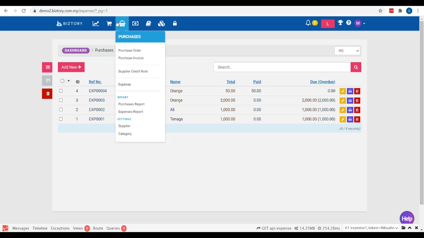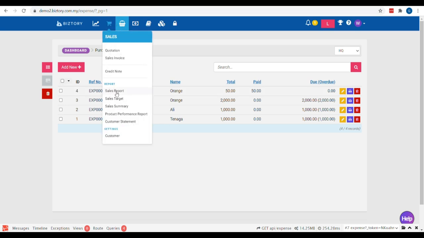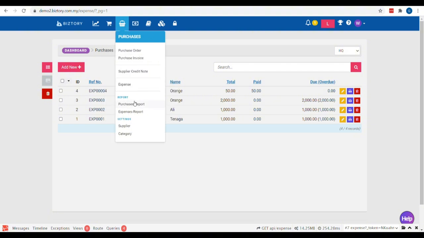Okay, so here there are some reports, the sales report, and then sales summary, and so on. I will let you go through it by yourself, explore it, so that you can be more familiar with what is in all the reporting. Okay, and then the purchase and expenses reports are also over here.